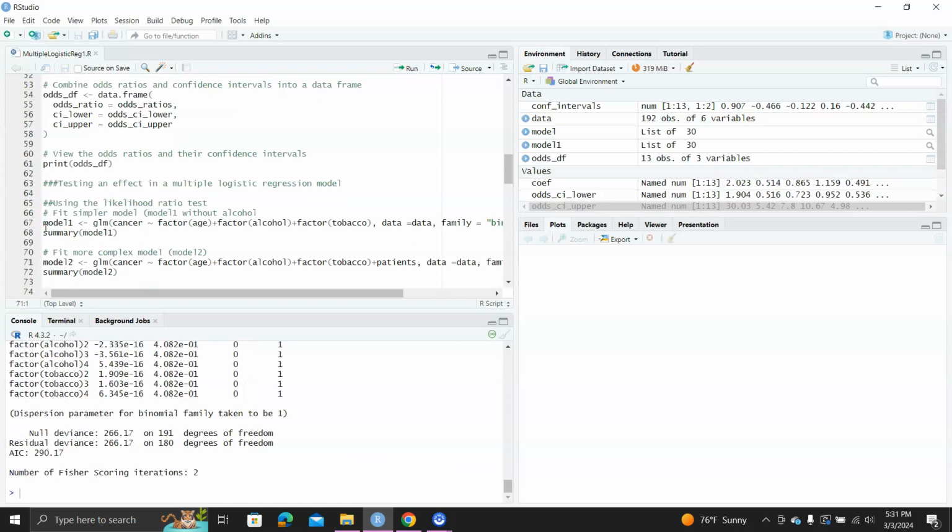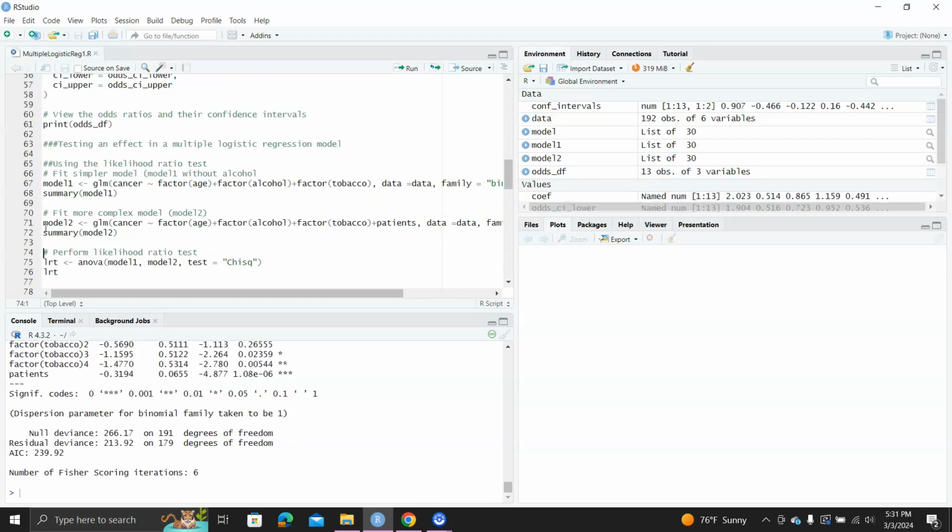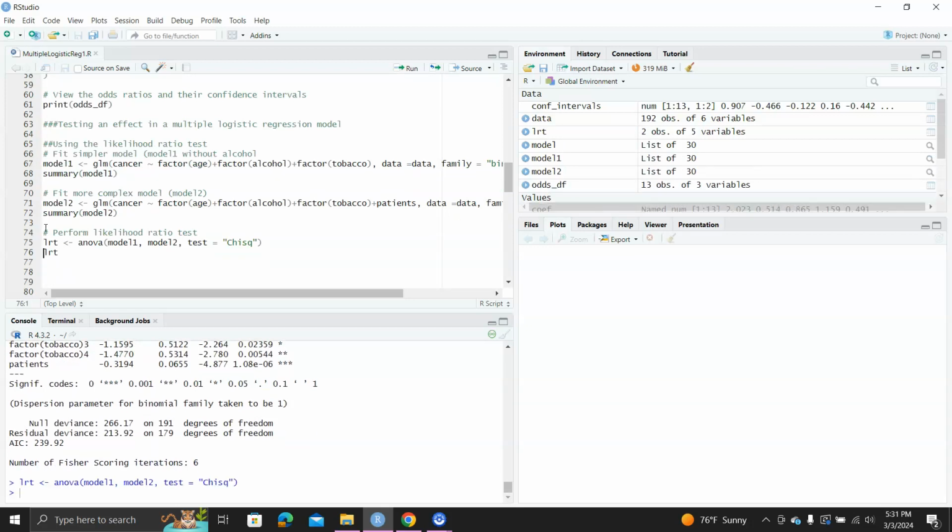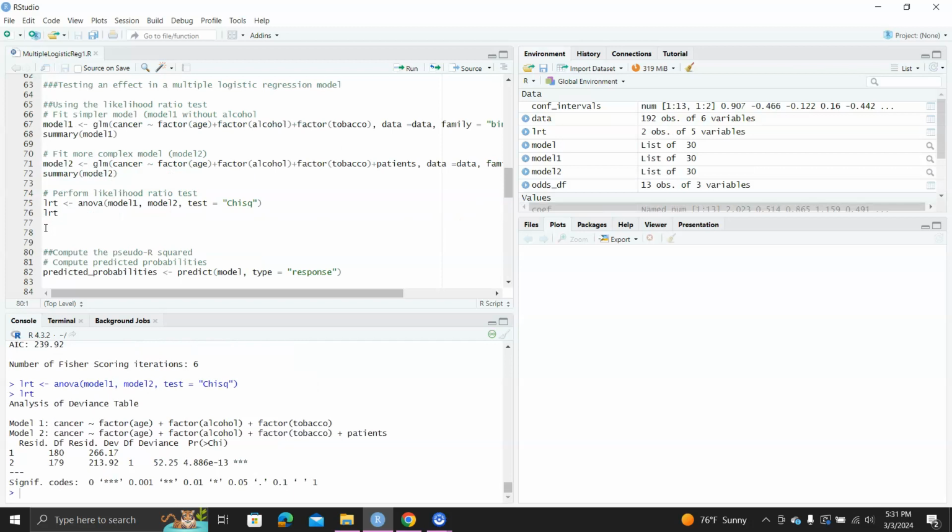Okay, we get that. And next, we fit a bigger model. So this has age, alcohol, tobacco, and patient in it. So we get that. Then we can use the anova function to perform a likelihood ratio test. And these are the results of the likelihood ratio test. You can see patients is highly significant.